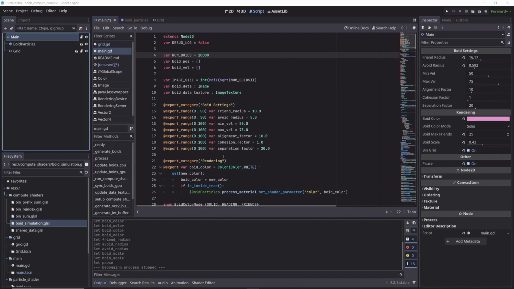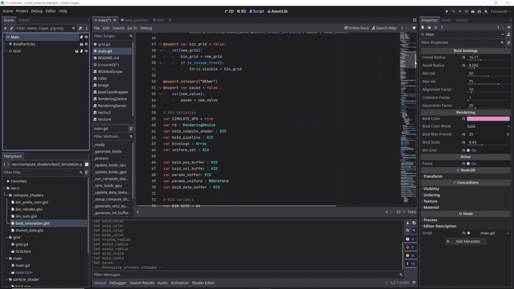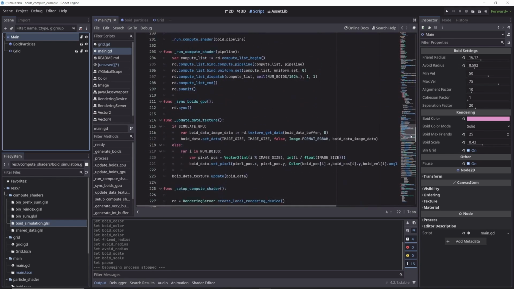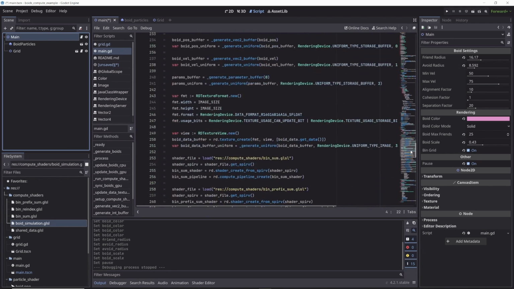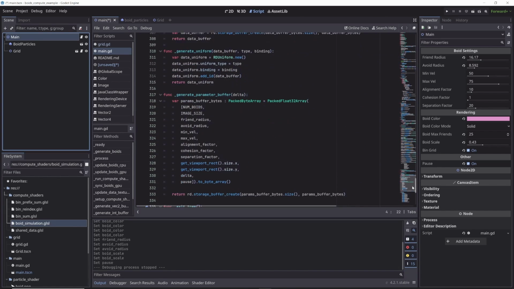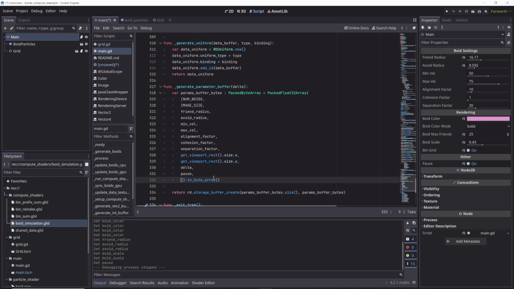In order to implement these new visualizations, I would like to pass in a color mode to the compute shader as well, because there's some additional data or some additional steps that we'll need to take in the compute shader in order to implement these. So in addition to pause, I am going to pass in the void color mode to the compute shader.